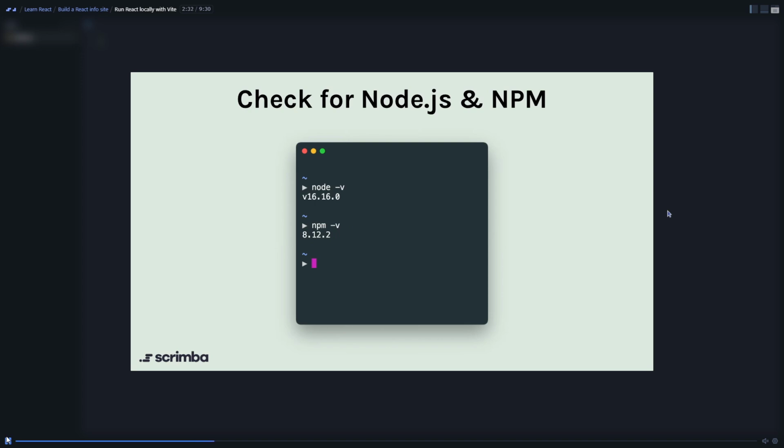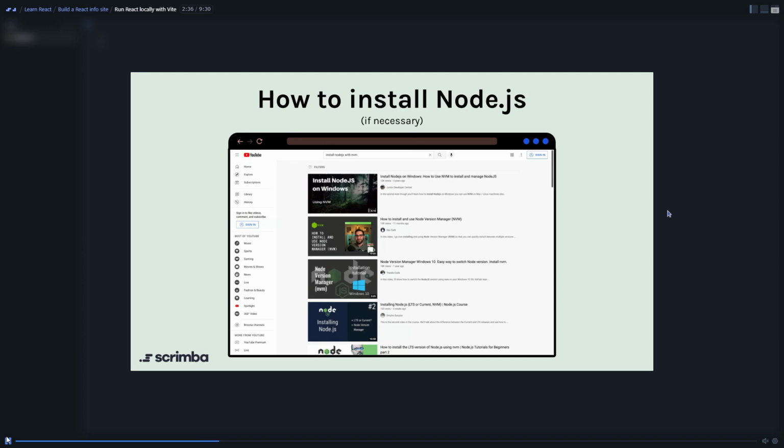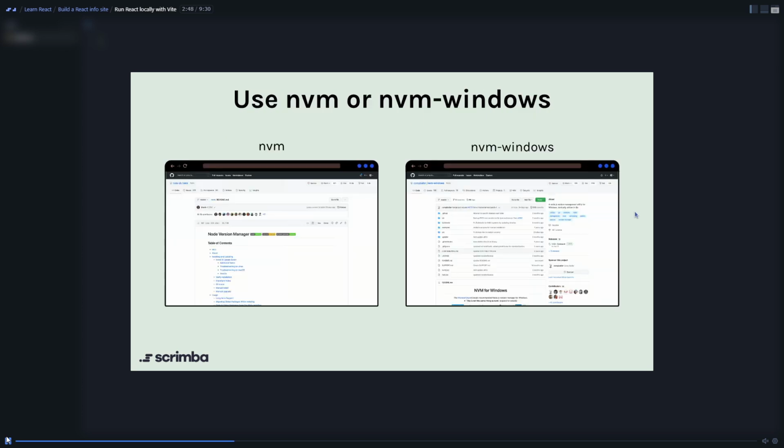Now, I'm not actually going to show you how to install Node because there's a million YouTube videos out there that you can use. If you click on the screenshot, it will take you directly to this search, install Node.js with NVM. And that's the important part. I really recommend people install Node.js using NVM, which is short for the Node Version Manager.